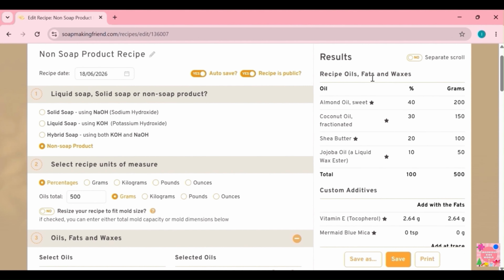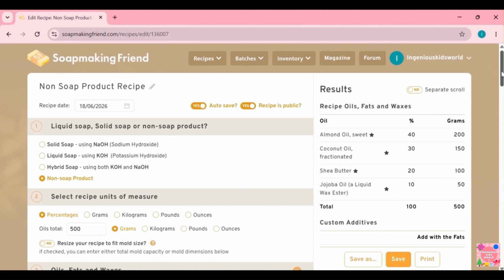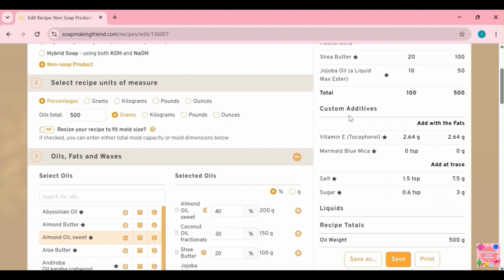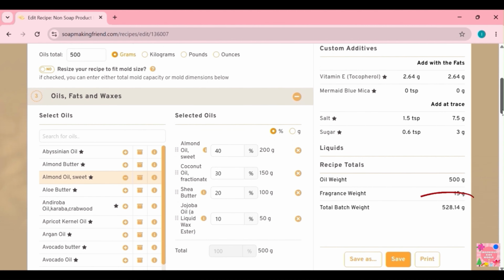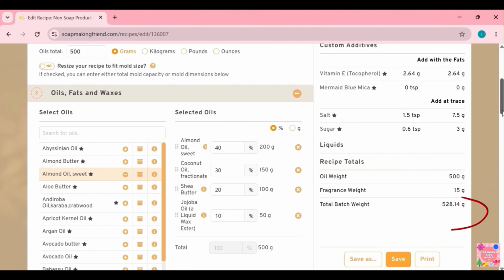Finalizing and saving. As you begin selecting your ingredients, review your total on the right-hand results panel to ensure everything is correct. As you add oils, fats, and waxes totaling 500 grams, custom additives, showing your calculated percentages and weights, and recipe totals, giving you the final total weight of your mixture, about 528 grams, including additives.